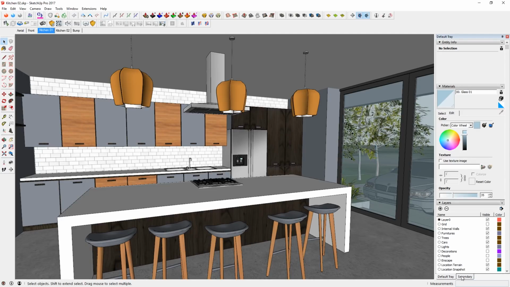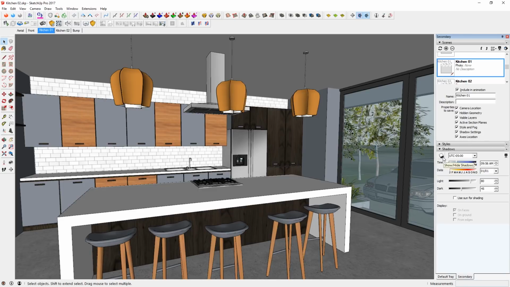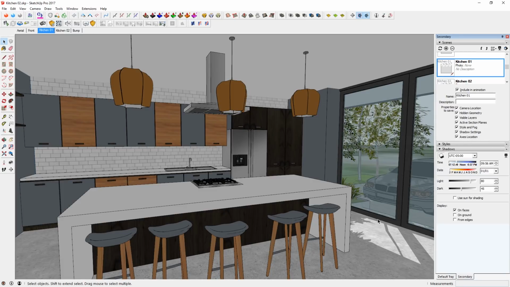So next thing is, if I go to the shadow tray and turn on the shadow, then you will see the shadow is casting that way, some leaves here and a branch here in the window there. Let's fire up Enscape and see how that looks.